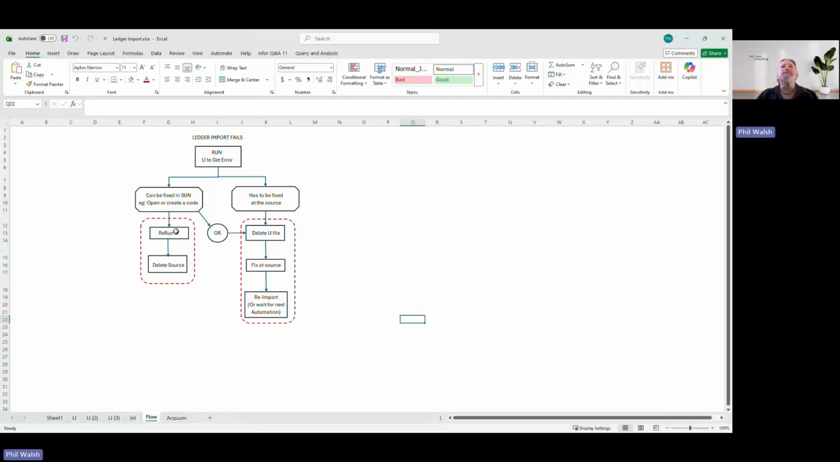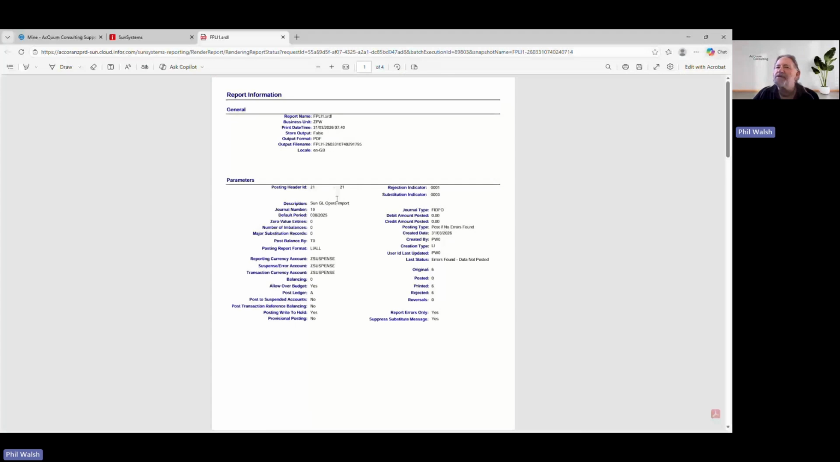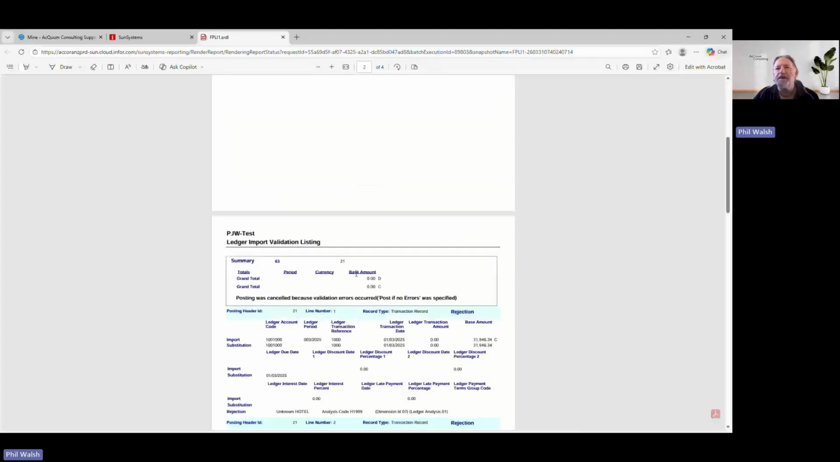SunSystems. So there we go. So there's my error report. If it was just an imbalance, up here the totals would show you that the balances are incorrect. My balances are 0 because all of my transactions have rejected.